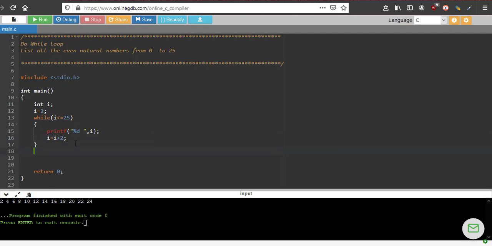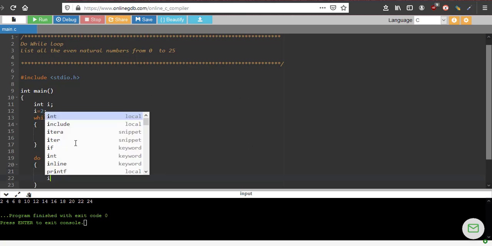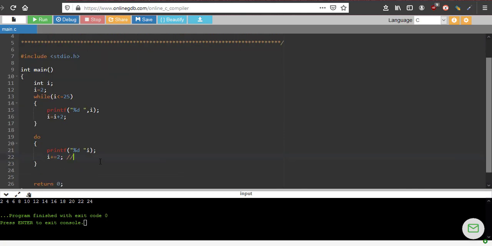Now, if you want to use a do-while loop, the syntax is like this. We have to write do, then write the block of code that we have to repeat. Same thing, I want to print I, and I equal to I plus 2, which you can also write as I plus equal to 2. This is the same thing, it means I equal to I plus 2, the assignment operator. If you are confused by this, we already have a video on assignment operators. Go back and have a look at that.